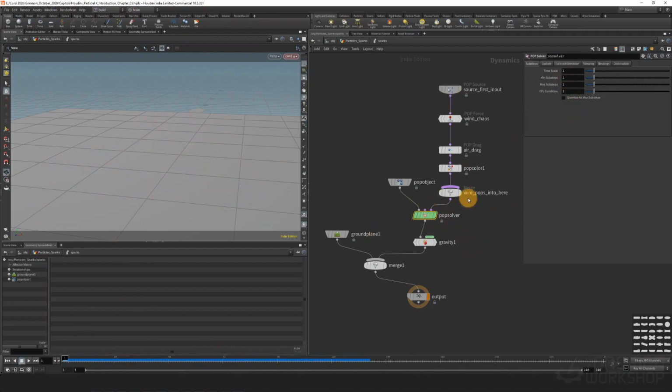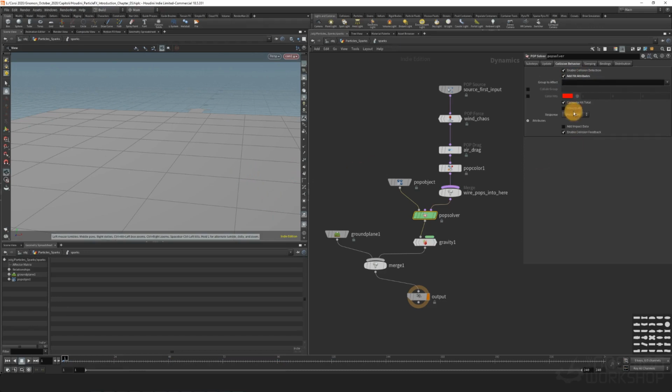We have the collision behavior inside the pop solver, so we have to say what's going on when we have the collision, and we say let's add the heat attribute. In this way we have the attribute about the collision, and then we say let's use a color for the heating. So if the particle is colliding, it will become red.